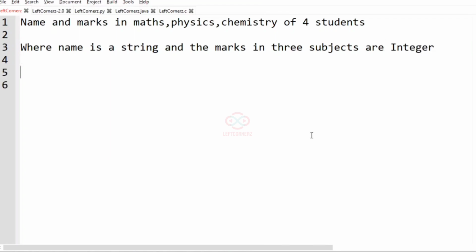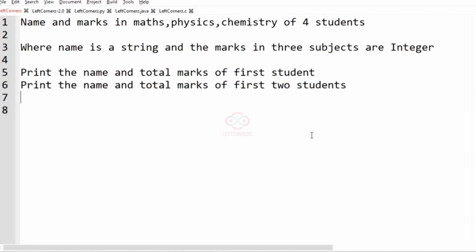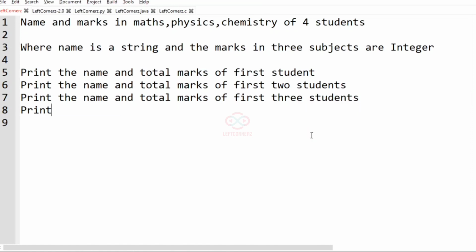The program must print the name and total marks of the first student, and then it must print the name and total marks of the first 2 students, and then the first 3 students, and finally it must print the name and total marks of the first 4 students.